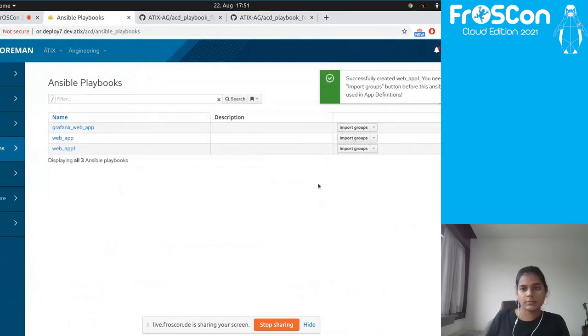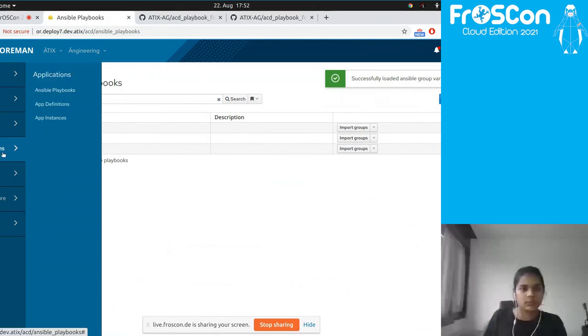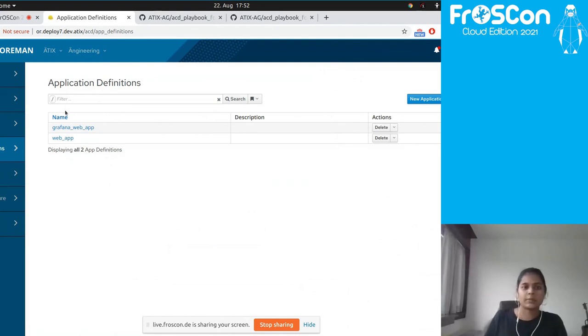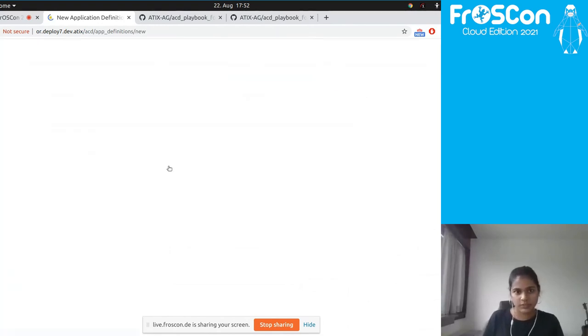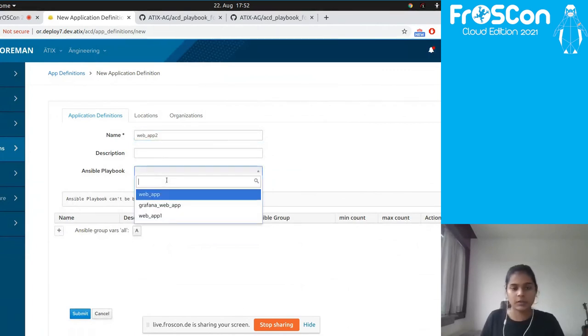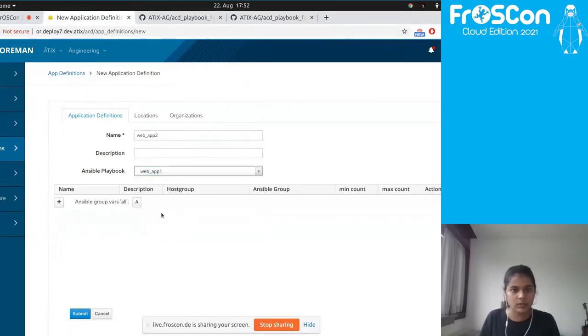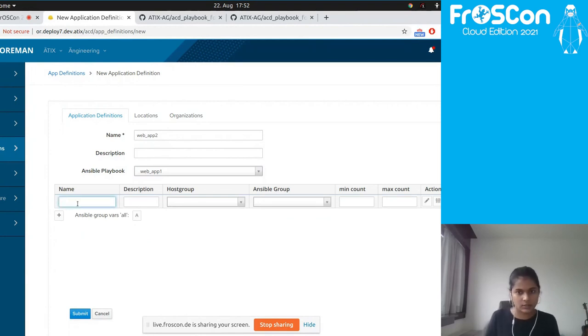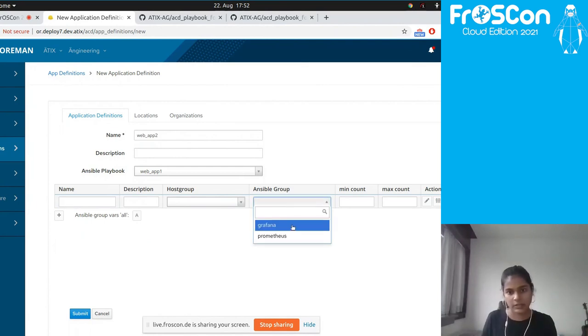Once you create an Ansible playbook, you have to import groups so that it can import all the group variables of the Ansible playbook. Then you have to create an application template, which is done in the application definition. So you create an application definition. There, if you import your groups, several Ansible playbooks are listed, and you have to select which Ansible playbook you want to use. So I'm going to use this one. Then you can create your services here based on the Ansible group. There are two Ansible groups available, Grafana and Prometheus.